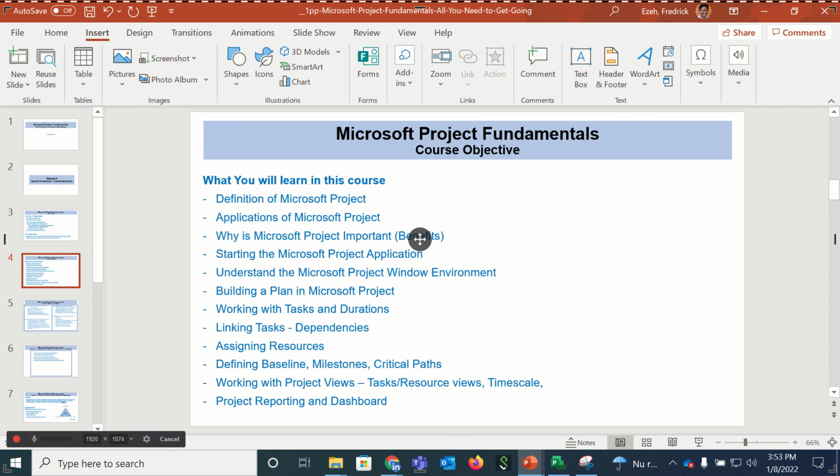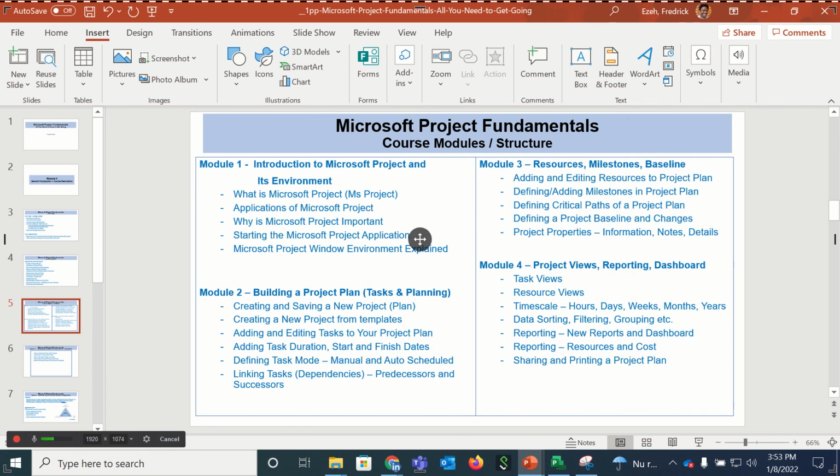So, to do this, we broke down the course into 4 modules, of which the first one is introducing you to a project and its environment. Then we start building a plan to show you how tasks are added and playing around with the tasks, and doing some dependency linking, predecessors and successors, as well as adding resources, milestones, and defining baseline, and also critical paths. And then we look into project views and reporting, some ways that you can use to show how your project looks or how it's going.